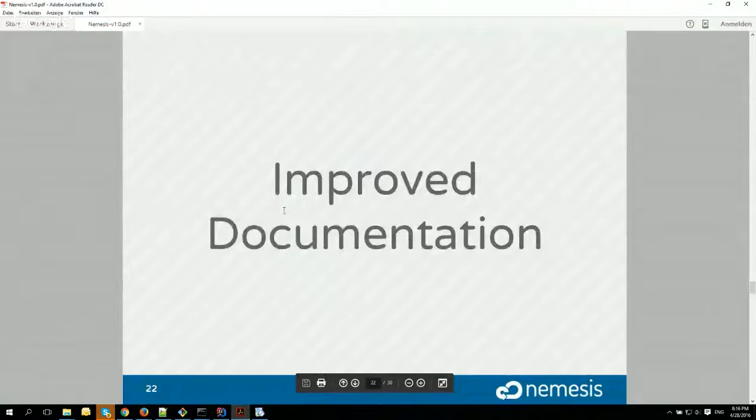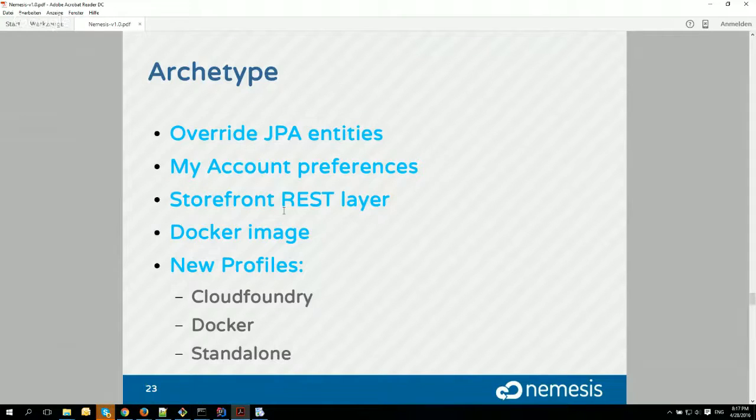Well, this is probably the final slide. We have improved the documentation significantly, and of course, there are a lot of things that need to be improved. But this is an ongoing process, and we're trying to get there. It's just we don't have a lot of time. Right. So moving on.